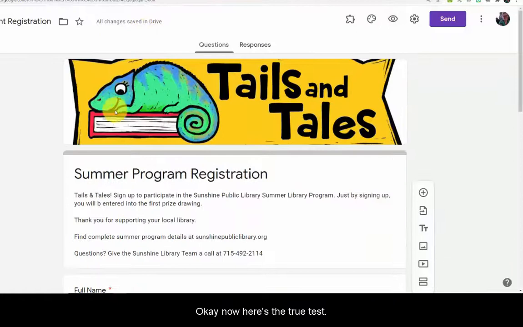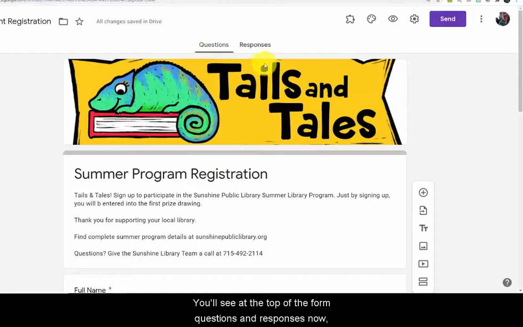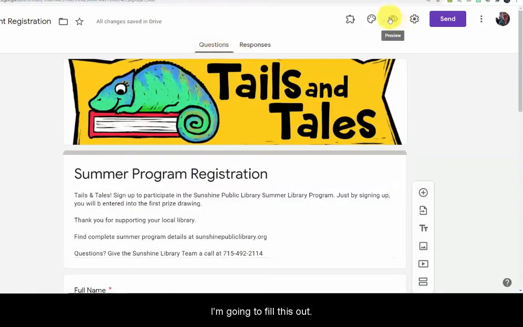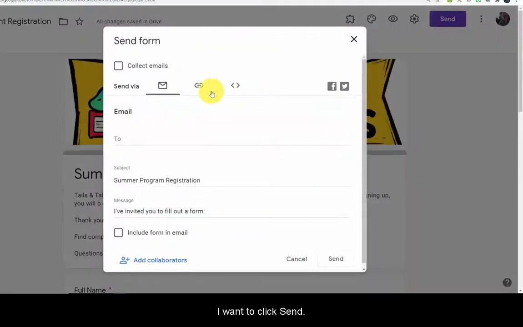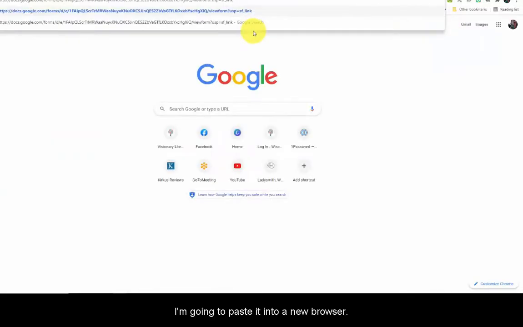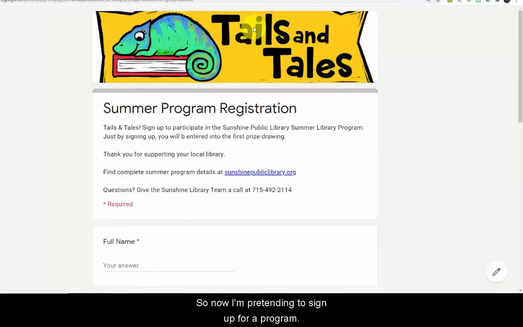Okay, now here's the true test. Why is using Google Forms so helpful for programs for registration? Well, you'll see at the top of the form questions and responses. Now, no responses have been received. I'm going to fill this out. I'm going to click Send. I'm going to grab a link. I'm going to paste it into a new browser. So now I'm pretending to sign up for a program.